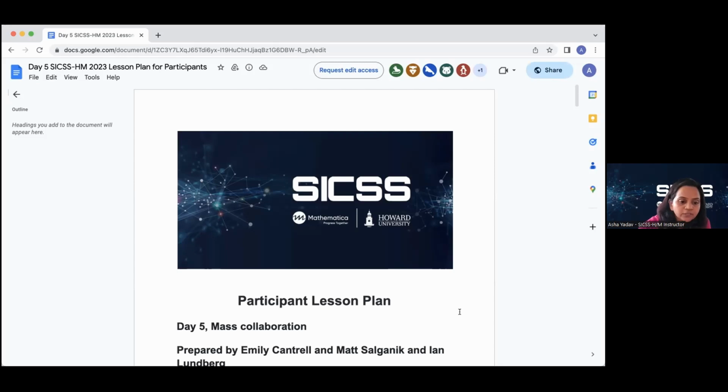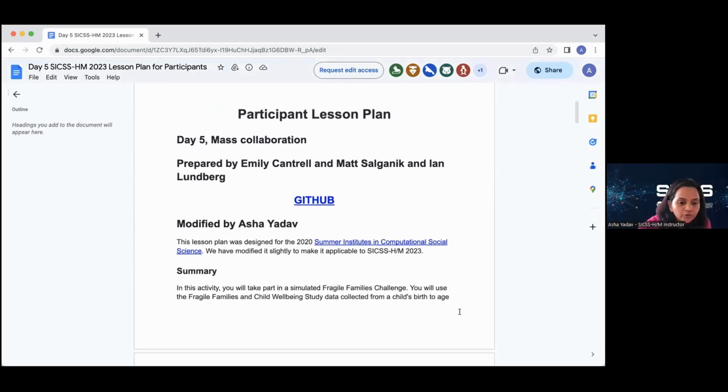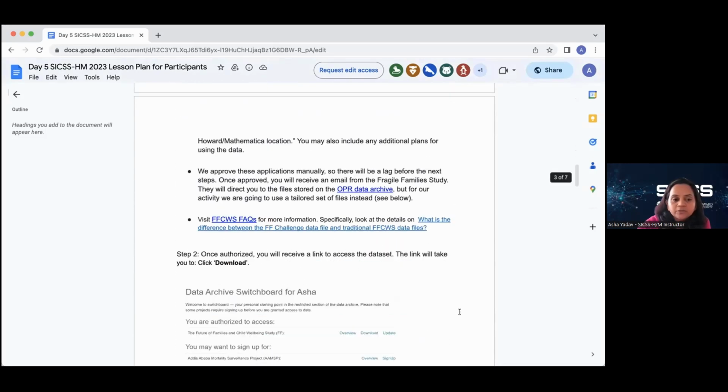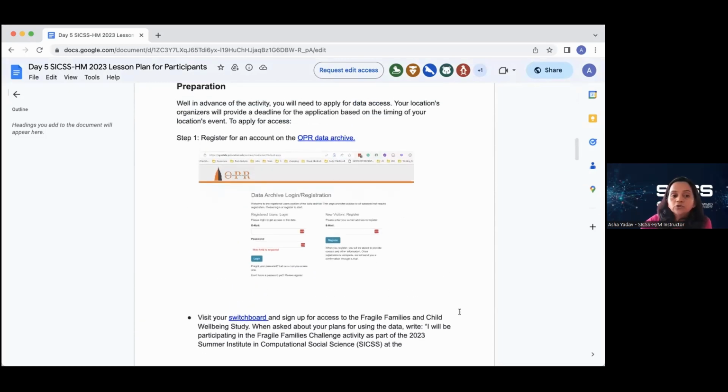Ankita, could you please scroll it down a little bit more? If you can keep going to step 1, just at the preparation, a little bit up. Thank you. So this data set is called the Fragile Families data set, and it was collected over a period of 15 years by Princeton University. And they are the ones who are holding this data set.